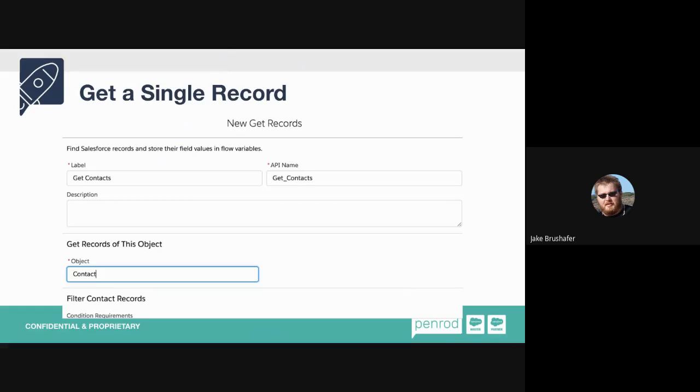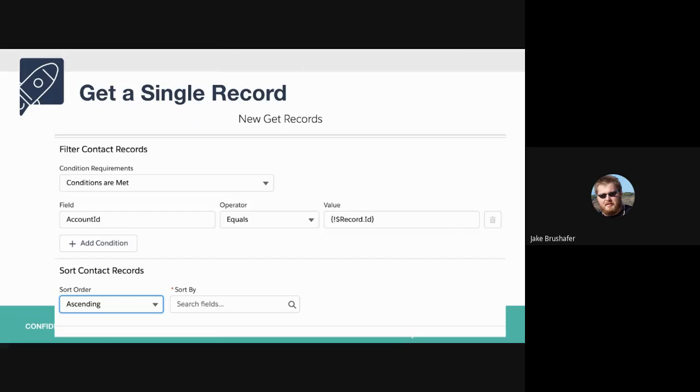When you want to get a single record, this is how you set it up. This is how it looks. You have your label, you have your description. You need to specify the object. In this particular scenario, I was looking for a contact, and then I can add some additional criteria. I can specify the conditions are met. I can say the account ID equals the record ID, if I was launching this from an account. This doesn't really match with what the flow is doing because I'm pulling it from the screen flow.